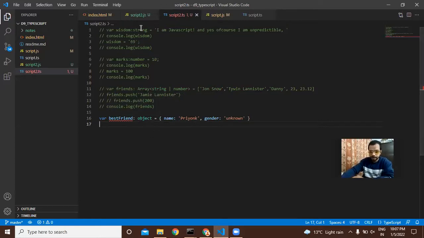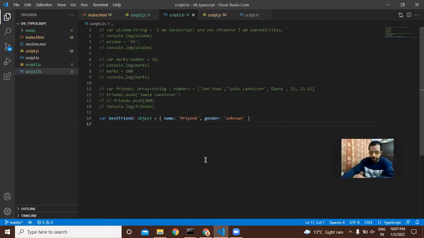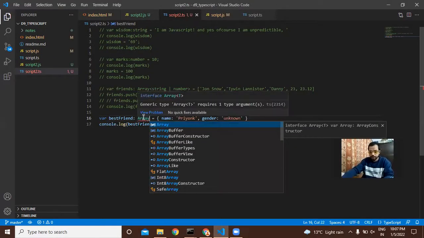So this is giving an error again because of this. So I'm just going to remove this and see if it is all right. If I refresh it right now, we need to console log it. Console.log best friend. Refresh it and we get the best friend over there. What if I try to make it an array? We're going to get an error, right?